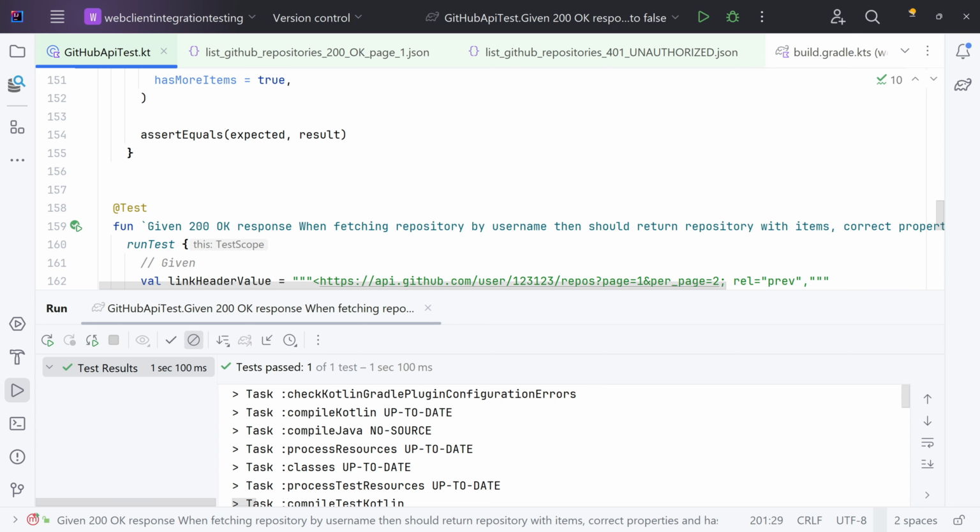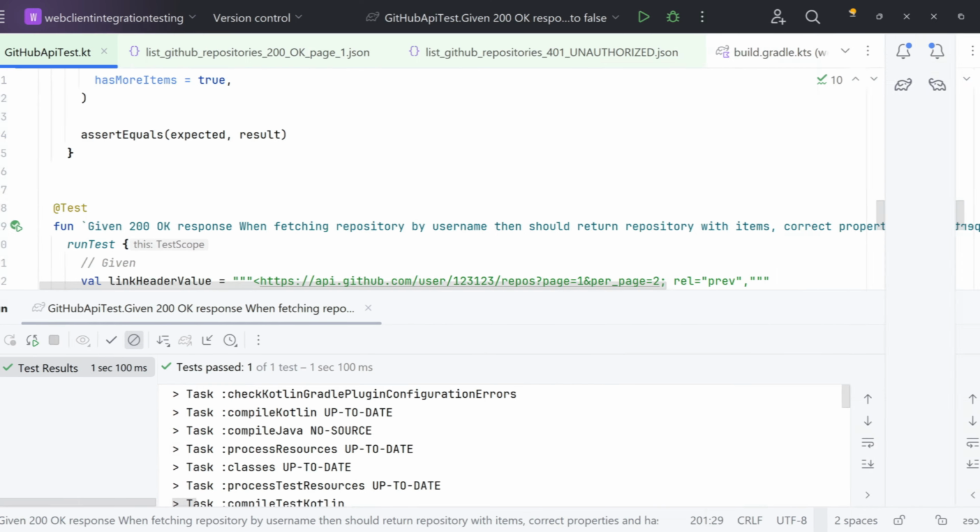Wonderful. We can see that all tests are passing successfully. And basically that's all for this video on how to perform integration testing for Spring WebClient with WireMock and JUnit 5. I hope you really enjoyed this one, and I would like to invite you to my other videos on my channel related to Kotlin on the backend. Thank you for watching, and see you in the next one.